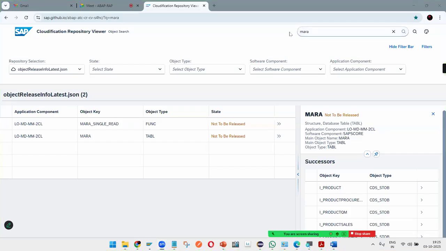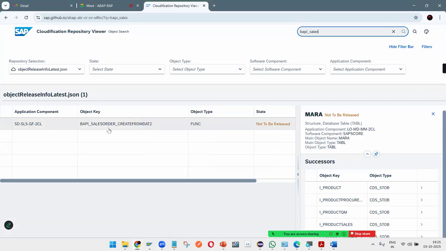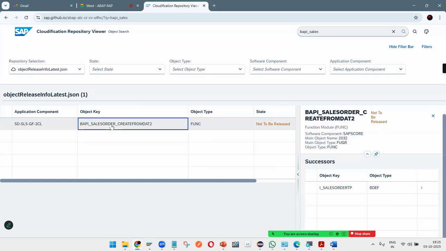And not only this table, you have options also, like BAPI_SALESORDER_CREATE. Everyone knows this BAPI for sales order. For creating the sales order, we have to use this BAPI.